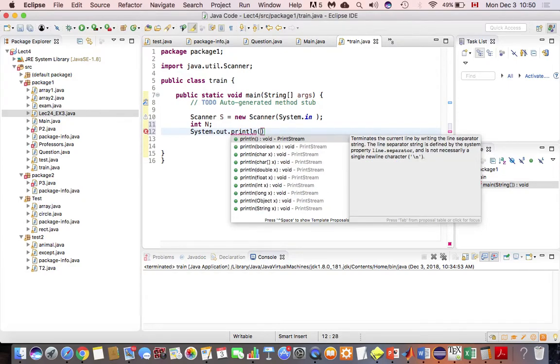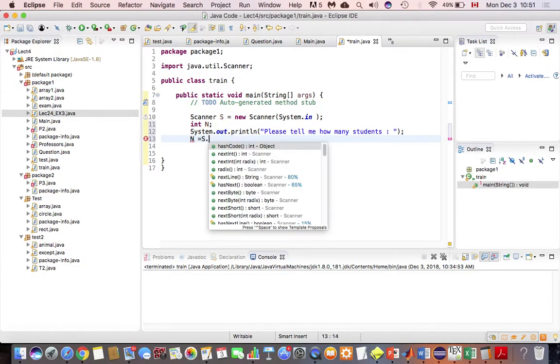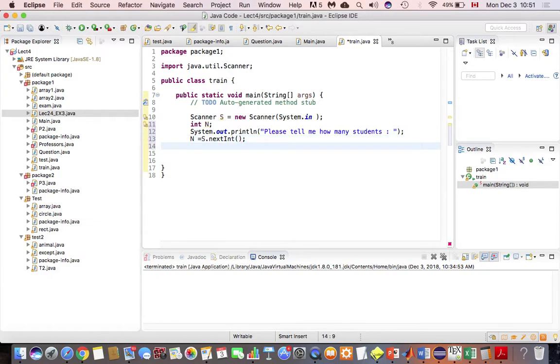println, please tell me how many students. So whatever he tells me, I would accept that in n. So n equals s.next, like nextInt. So the user tells me how many students.